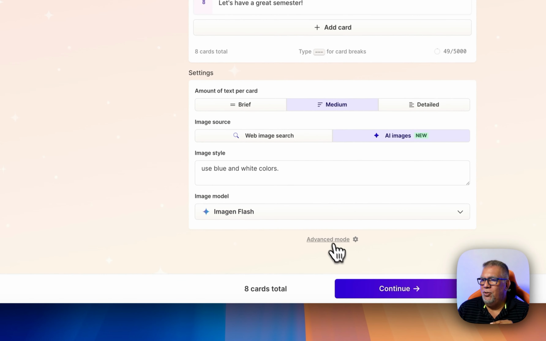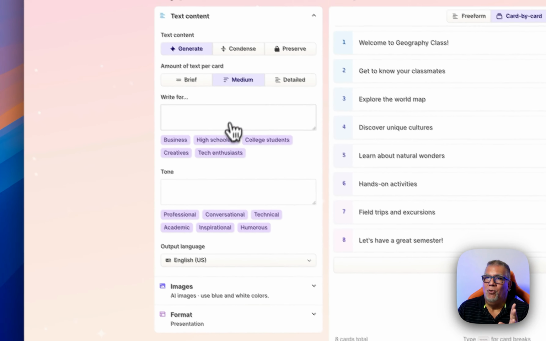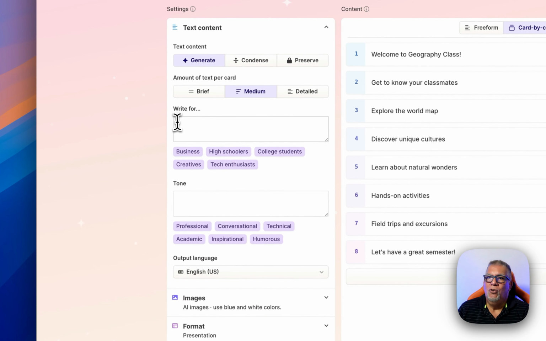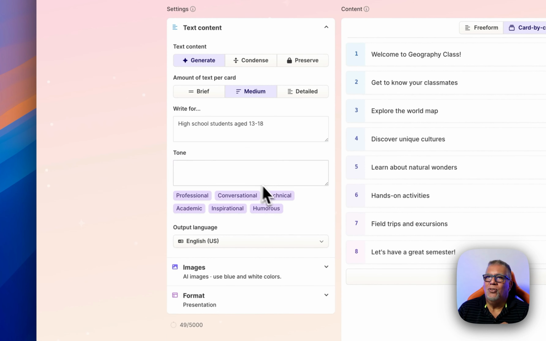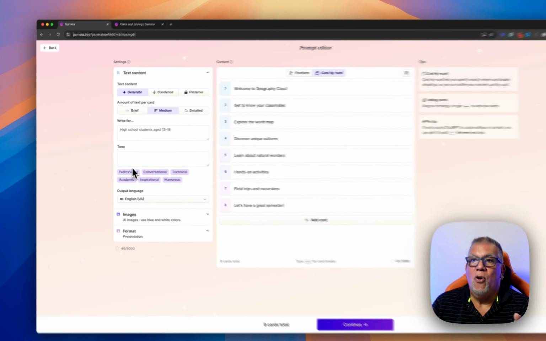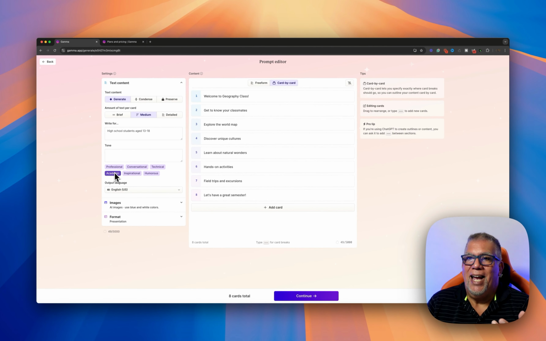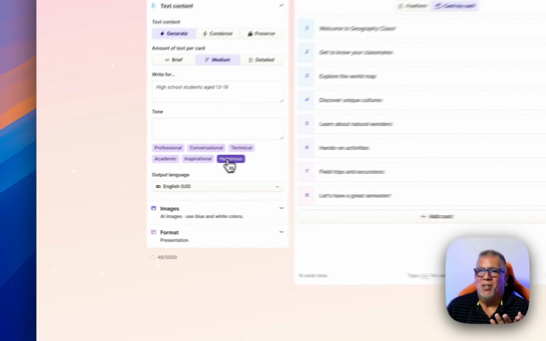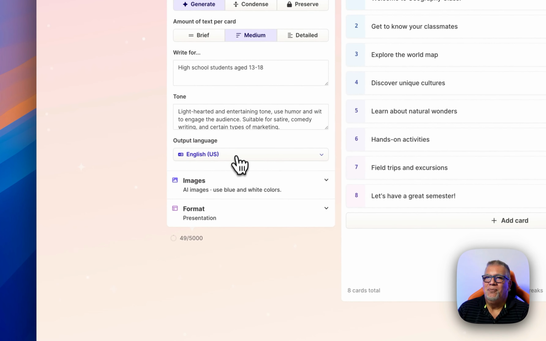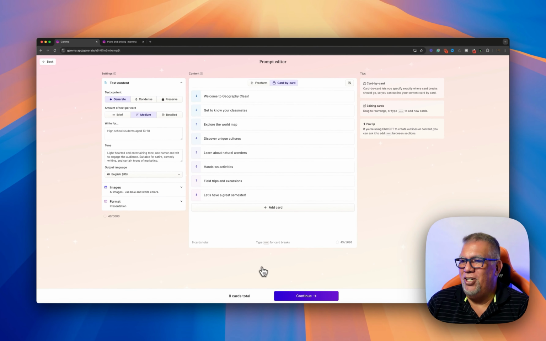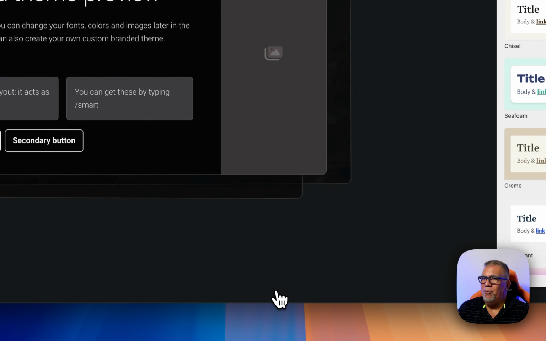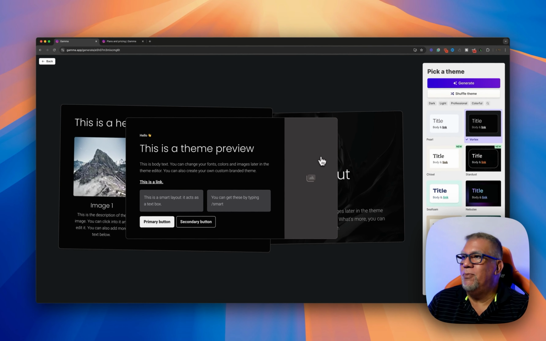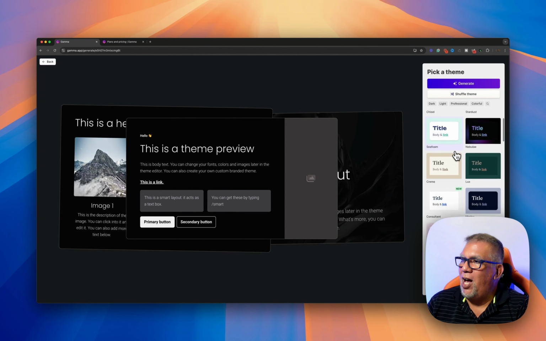Then you can go to advanced mode here, where if you really want to get into it, who are you writing for? High schoolers, 13. Okay, there we go. What tone is it? Are we inspirational, academic, humorous? I like to be a little funny with my kids, so I'm just going to put humorous for now. Let's see what it does. And then here's all the images, the presentation, etc. Now I'm going to click continue, and now I can choose my theme. Over on the right, we've got all kinds of options here.